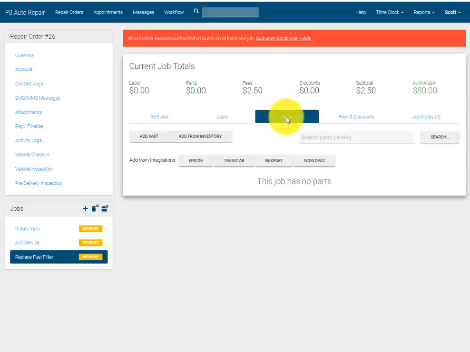Adding parts, we click on parts. There's multiple ways to add parts. You can add a part freeform. You can add it from your inventory of on-hand parts in your parts room, or if you have a database downloaded into your system of existing part numbers, description, prices, you can search that database or catalog. Or if you're integrated to Epicor, Transtar, Nextpart, or WorldPac, you can via the internet reach out and buy from your local part stores and add parts that way.